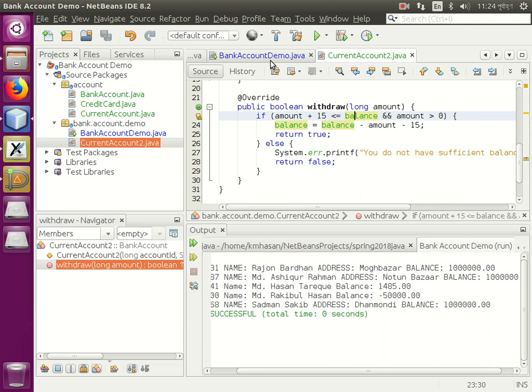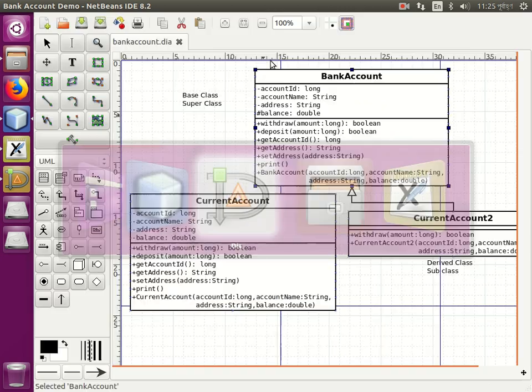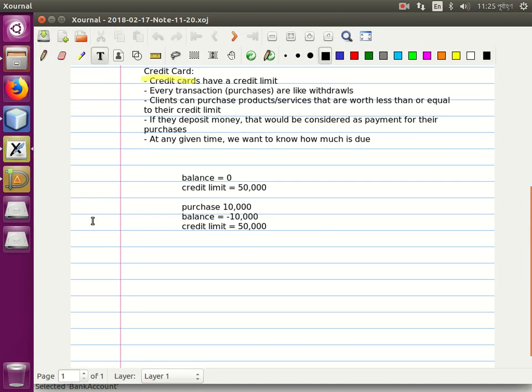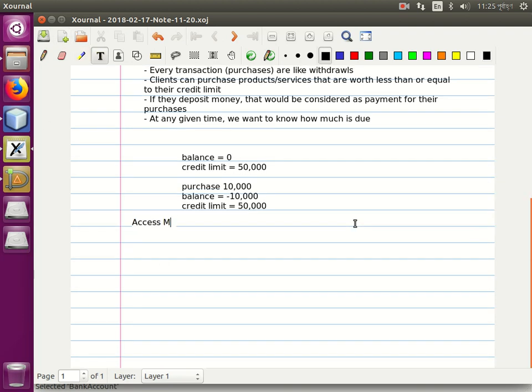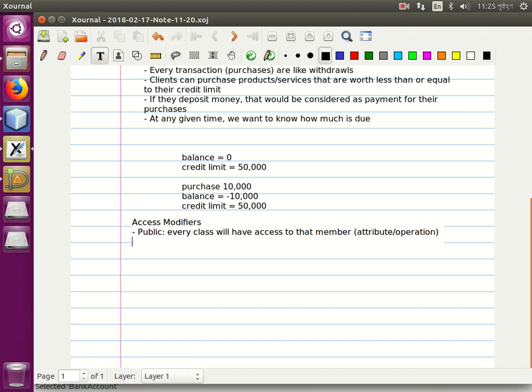Let me summarize, let me reiterate this thing. Public means everyone will access. And let me write them down. Oh, why am I being lazy? So this is where I draw the summary. We're talking about access modifiers. Public means every class will have access to that member. By member, I mean it can be an attribute or it can be an operation. Okay, so every class will have access there.